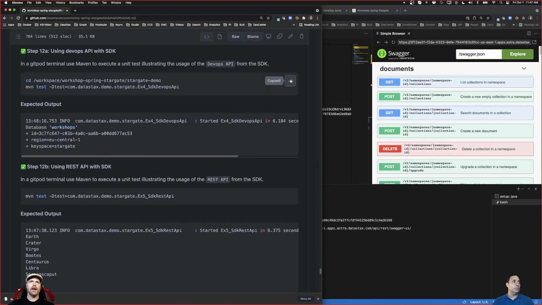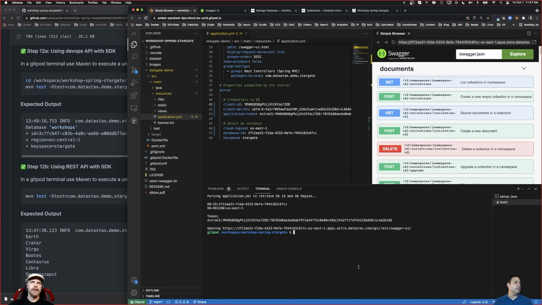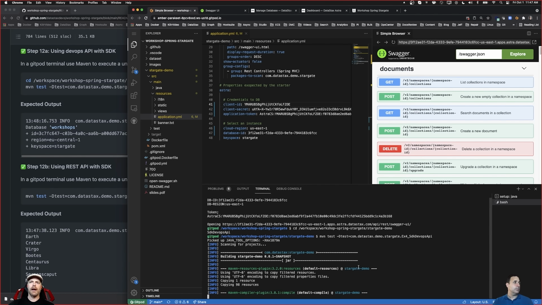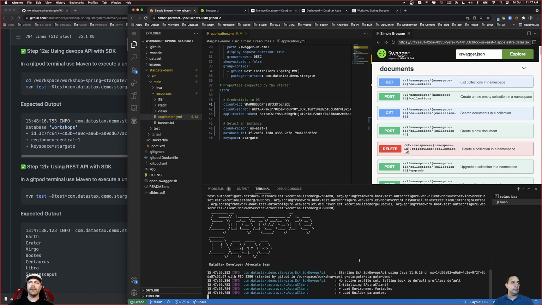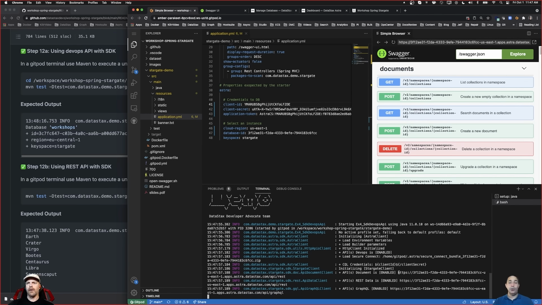All right, so I'm going to copy the commands that are here. I'm going to run another test that's going to test out the Java SDK in the background. And there it goes. We should see some wonderful tests. Wonderful code. Wonderful tests.